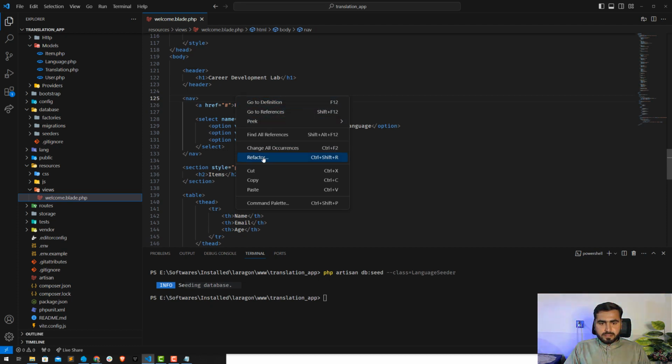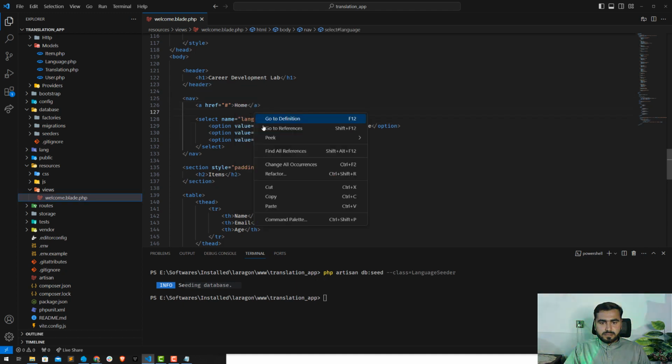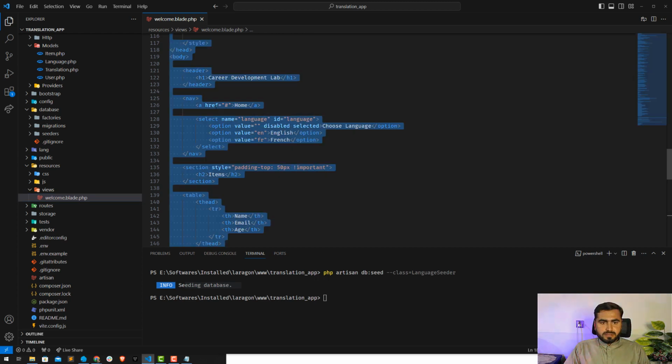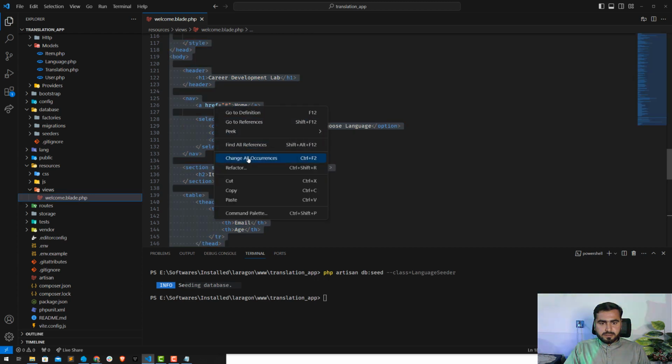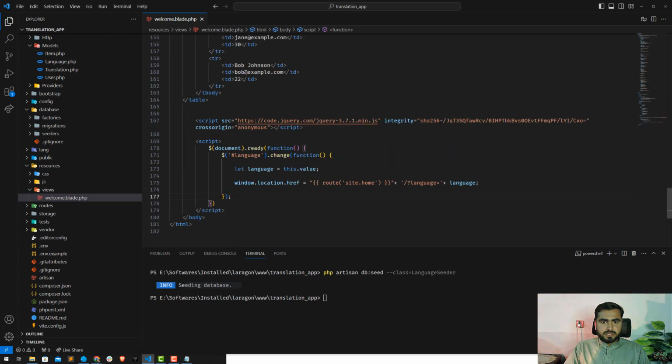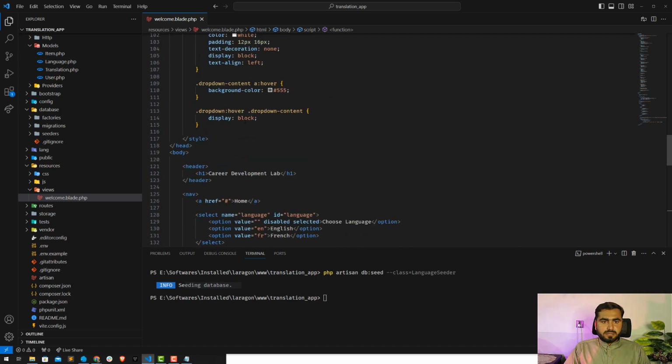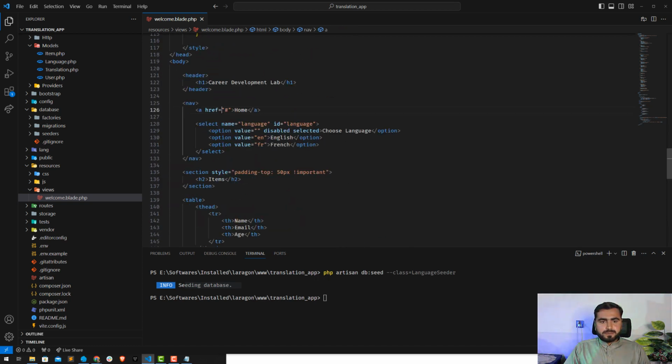And let's now make this refactor. Let me select all of the code and refactor. Yeah, it's indented a little bit. Now it looks fine. Okay.